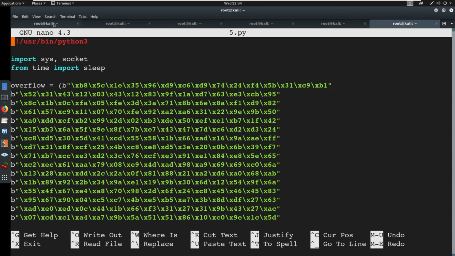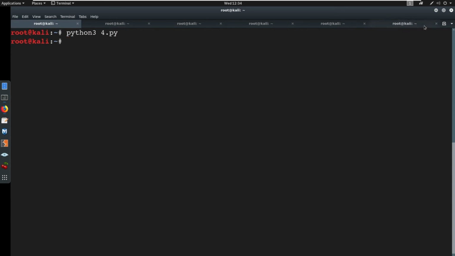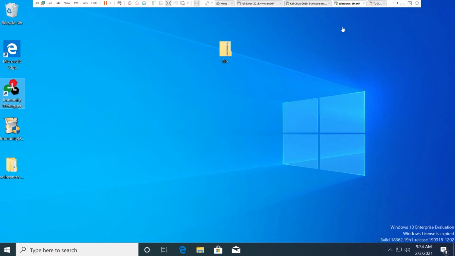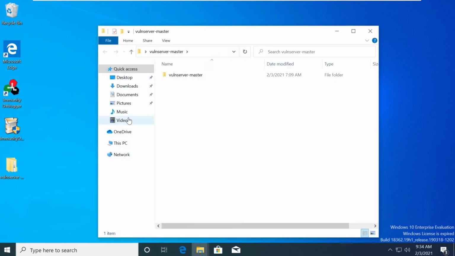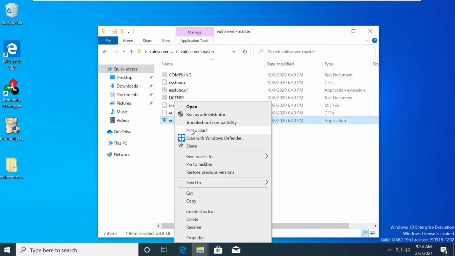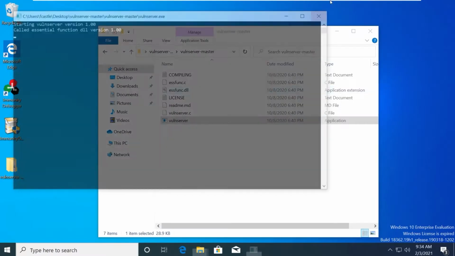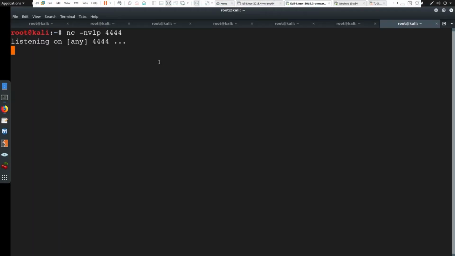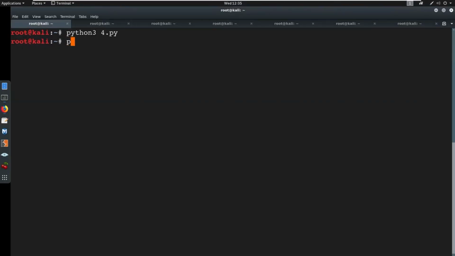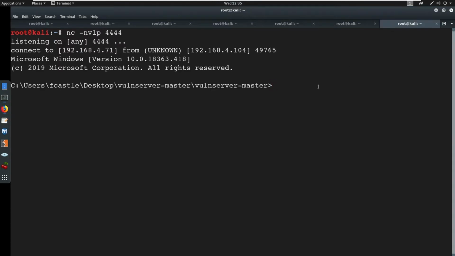I'm going to go ahead and execute this script here. So I'm going to open up a new tab, and I'm just going to set a listener on all fours. And then I'm going to just open Vulnserver here on its own. And we shall test this and see if it works. So let's go ahead and run Python3. This is my 5.py. Execute that. Hopefully we have a shell here, and we do.